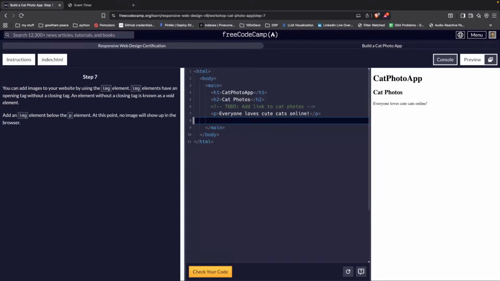You can add images to your web page by using the image element. An image element has an opening tag without a closing tag. Yes, it's a void element. An element without a closing tag is known as a void element. Add an image element below the paragraph. No image will show up in the browser.